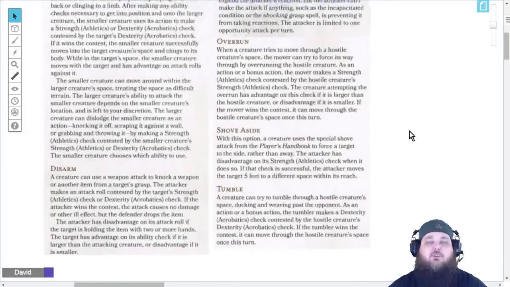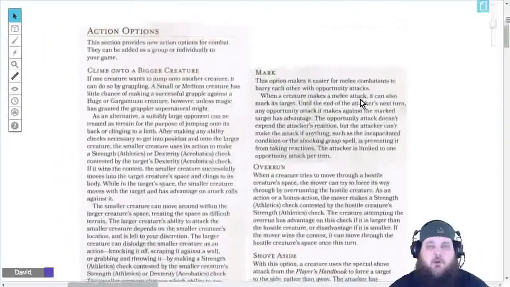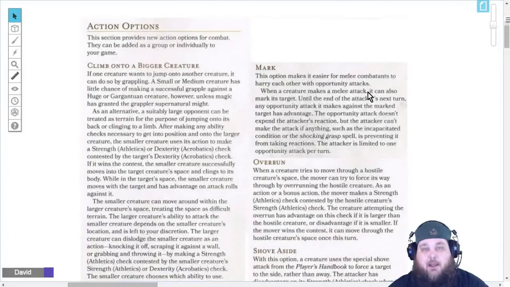So I really like these six optional actions that the Dungeon Master's Guide added in. And once again, you can find these on pages 271 and 272 of the core DMG for D&D 5e.